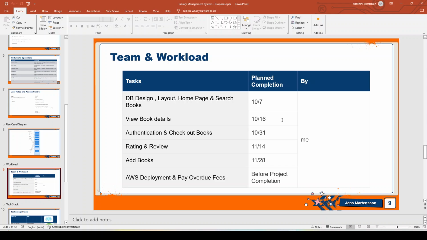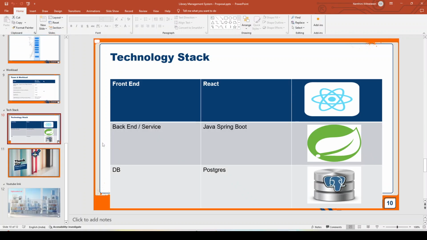AWS deployment and overdue fee. As I mentioned earlier, this pay overdue will be covered based on the timeline I have. So I'm planning to include it, and it should be done before the project completion, which is December 10th. The technology stack which I planned is, for the front end, React; for the back end or service layer, Java Spring Boot; and for the DB, Postgres.